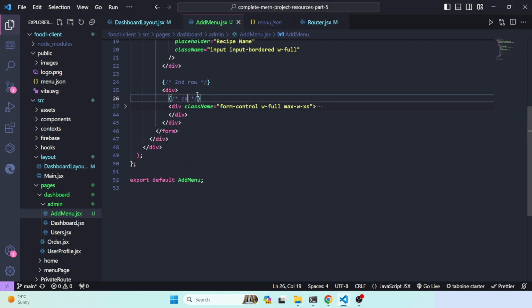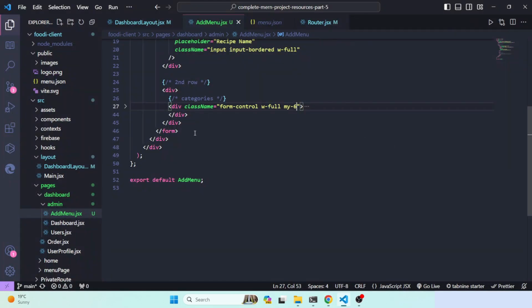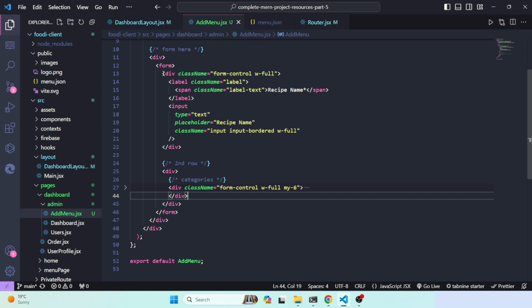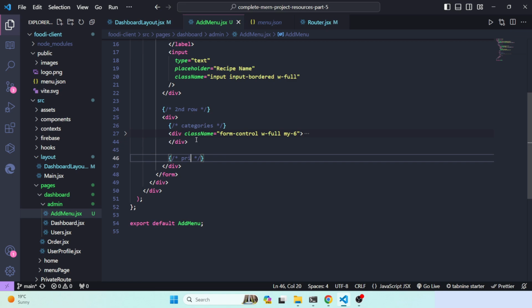This is categories. Okay, we can just remove this one. We can just simply include my6. Okay, that's fine. Now you can see this is full width, but actually we need another field that is similar to the first one. So we can just copy the first one, and after this we will define the price field.